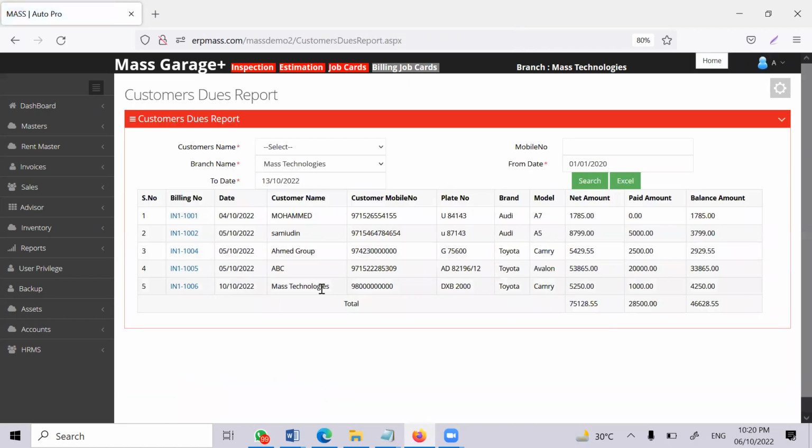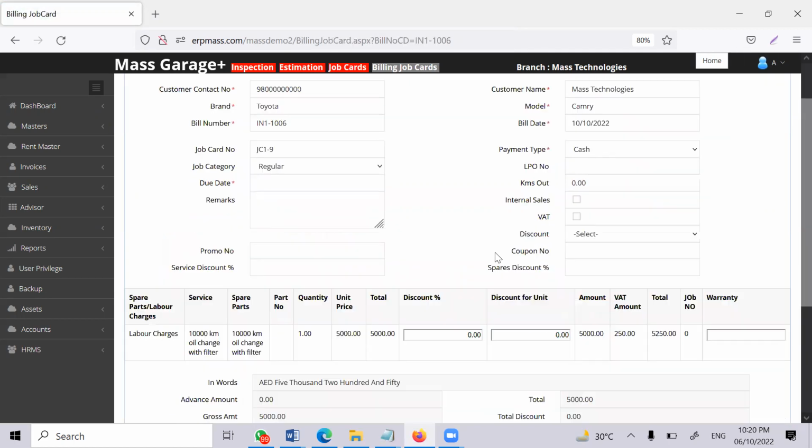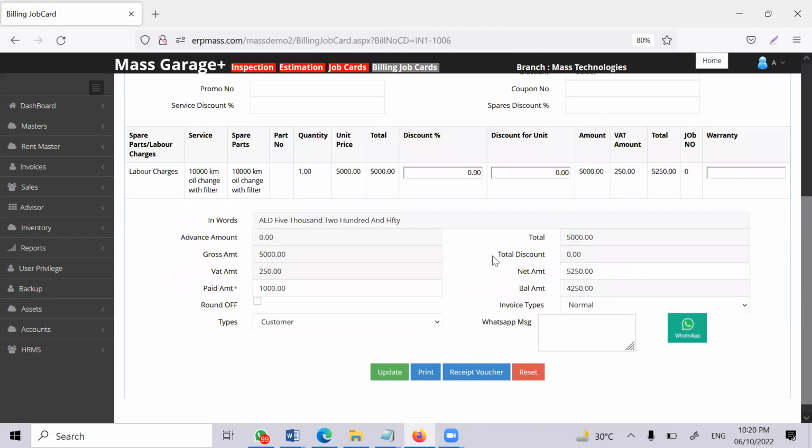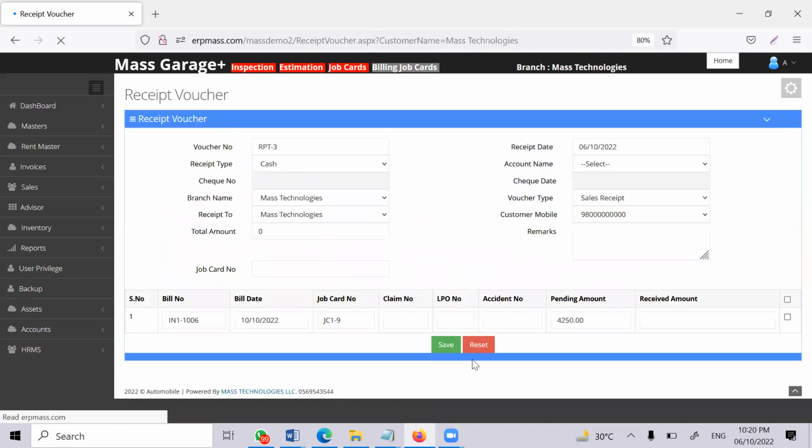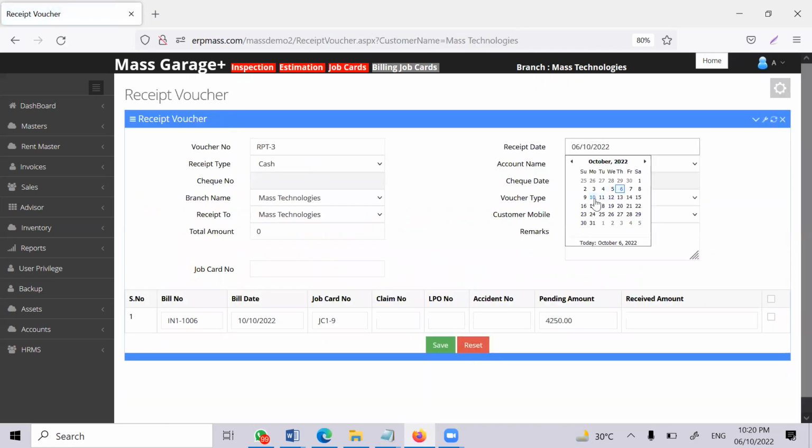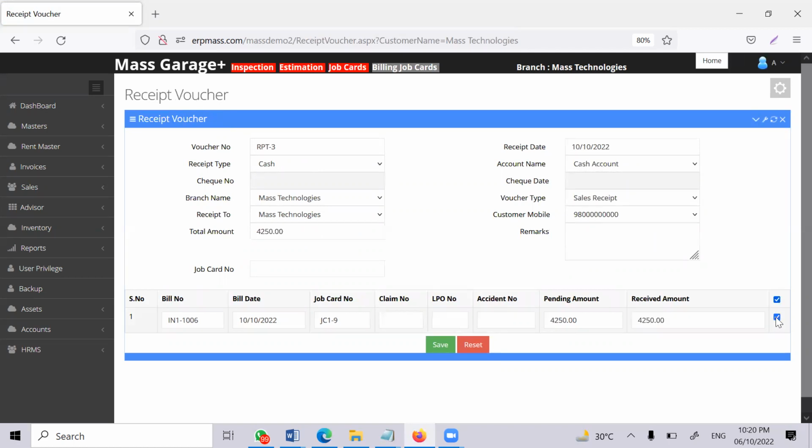You can see the date like Mass Technologies over here. So I select the invoice number. This invoice is coming correct. I can make a receipt voucher from here itself. So here the date I just change it to 10th. The cash account. How much cash I receive. If I receive a full cash, I can click on this check button. If not, I can just type it manually also. 3,000 I received from this particular customer.